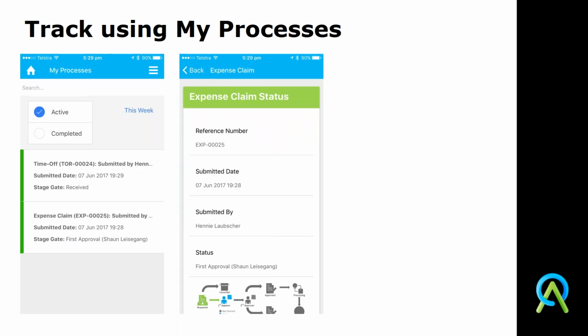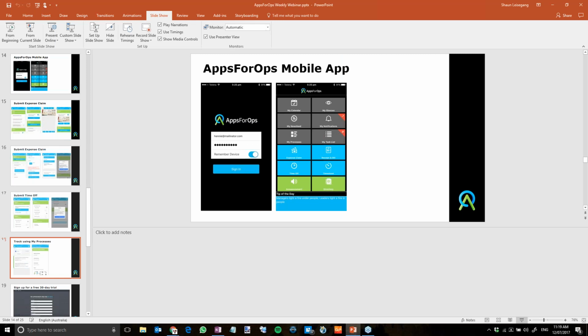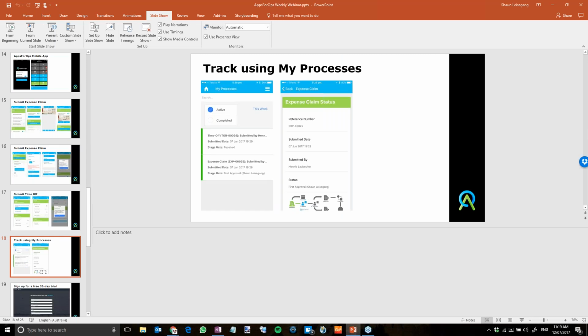At any stage using the mobile app, he can also track these processes by clicking on My Processes. He comes in and gets that nice graphical representation of what's happening in the process and where it currently is, so he can track and see exactly what may be happening. Okay, so Henny's gone through and submitted an expense claim process and a time off process.